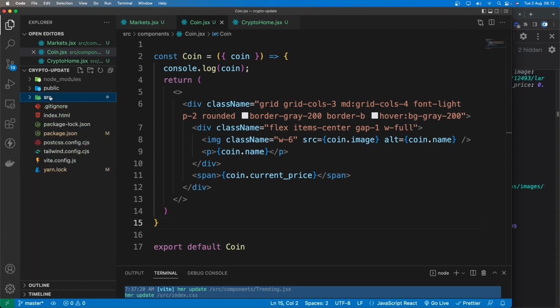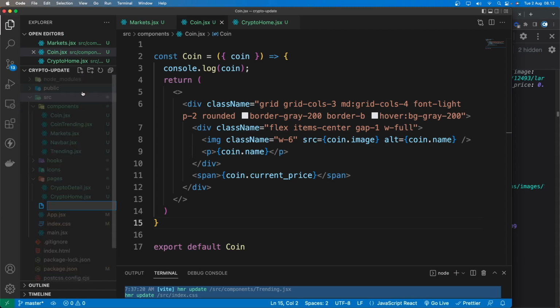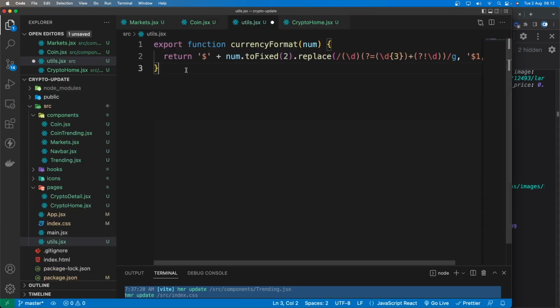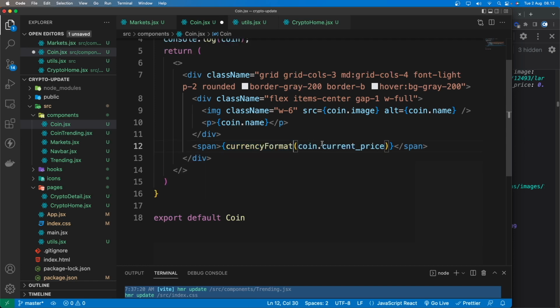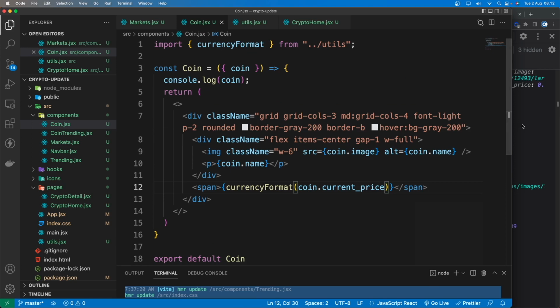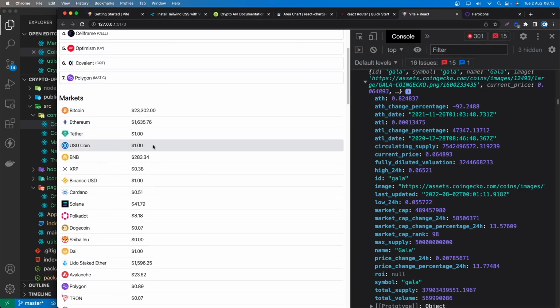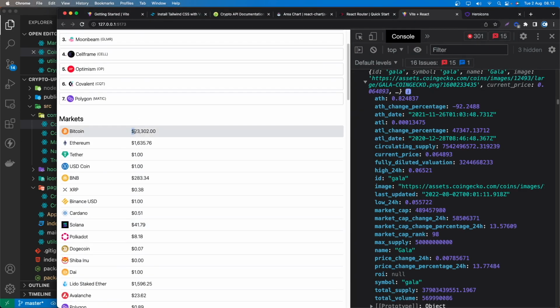So now I'm going to create a function to handle the currency format. So let's go to source here, and I'm going to create a file called utils.jsx, and in here I'm going to paste my currency format function. This function I'm going to use inside here. So let's wrap this coin.current_price inside the currency format, and also we need to import that. Okay, so let's see what we have. This is what I want. We have the dollar symbol and then the currency format here.